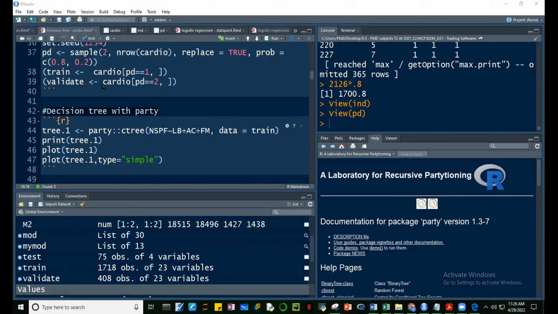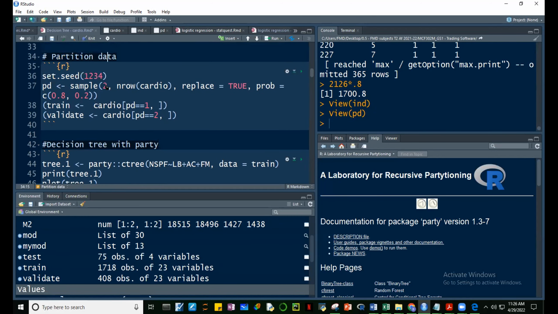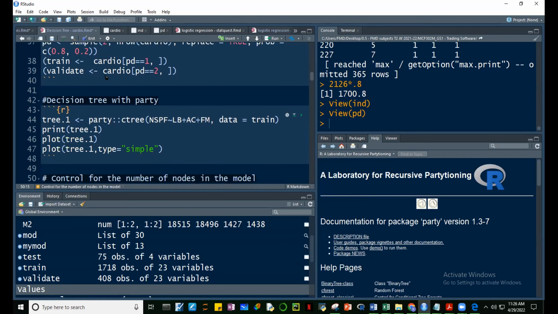Okay. So we have now created, guys, two objects, no? Si train at saka si validate. Pareho lang yung sa kanina yan. So we will now mag-create tayo ng model where we're regressing NSPF on tatlong variables lang, si LB plus AC plus FM. So, predict natin kung magiging N, S, or P using these three variables, using the data equal to train.